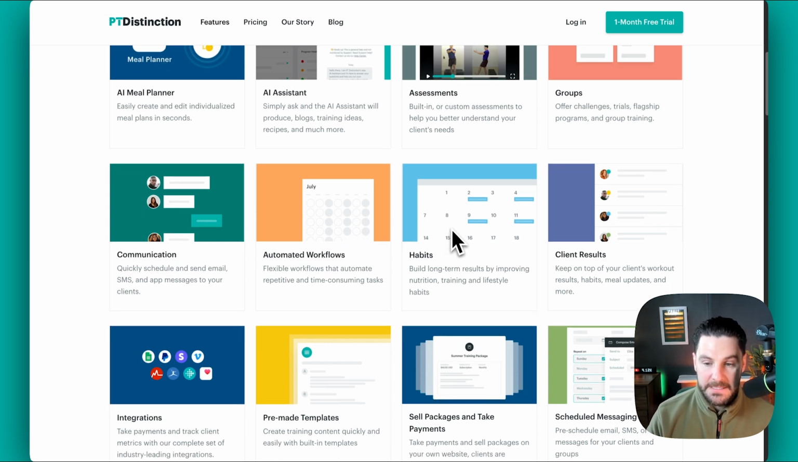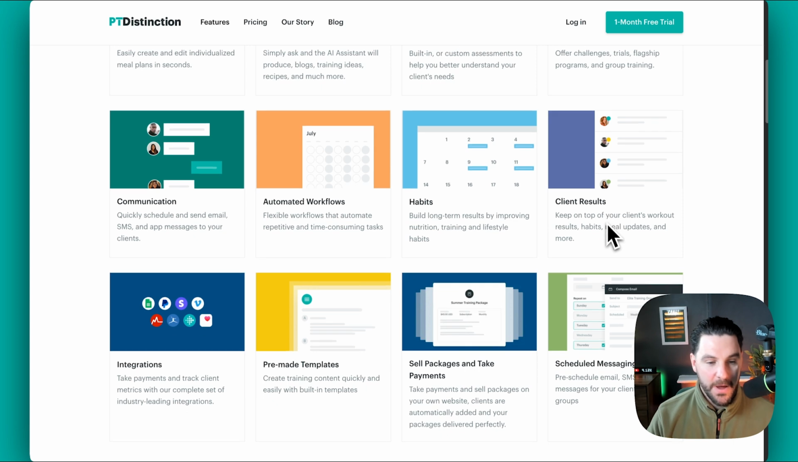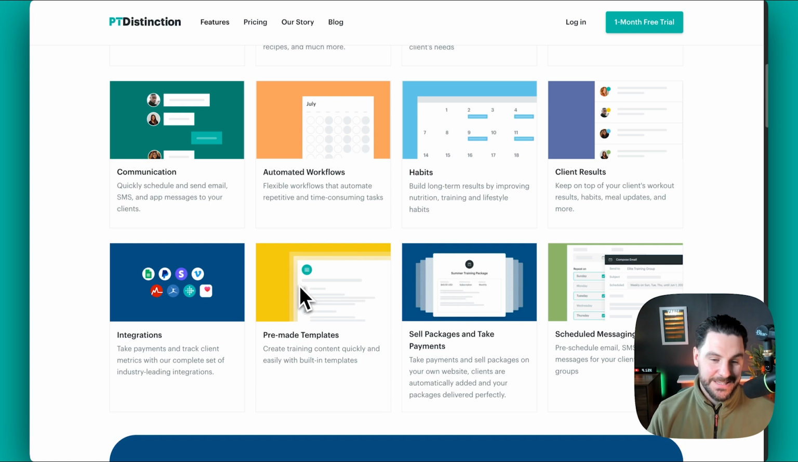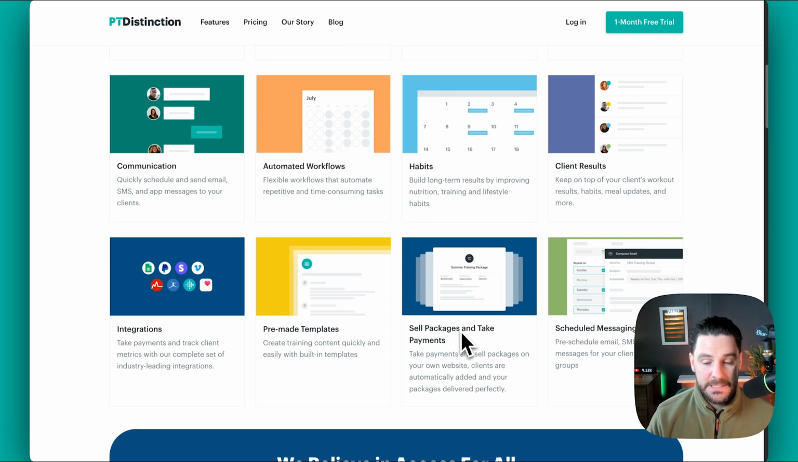We've then got habits, we've got client results, we've got integrations with PayPal, Apple Health, Google Sheets, and things like that. Pre-made templates. So this is a really good one. Again, similar to what we're talking about with AI, PT Distinction gives you a lot of pre-made templates to work from, which is great. Again, whether you're a new coach or you've been established, working from something that's already built is usually a lot easier because you don't have to think from scratch, and you can tailor it and tweak it to your needs.